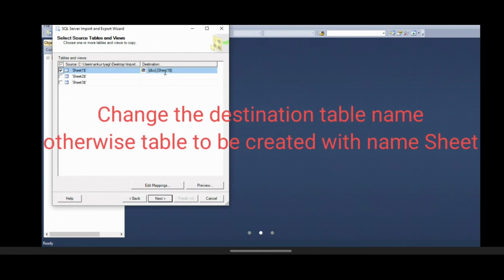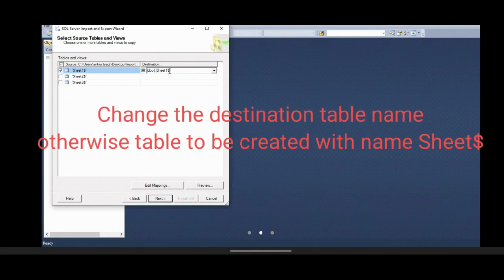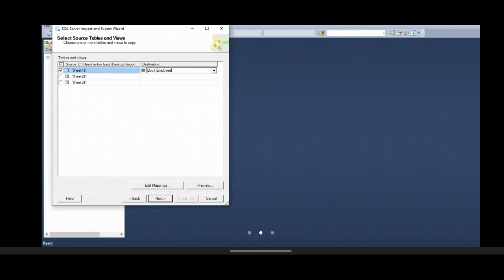Now what it does is move the data from Sheet1 to the destination Sheet1$. So I just want to change the name of the table. The table is to be created with the name employee data. So changing the name to employee data. Then click on next.